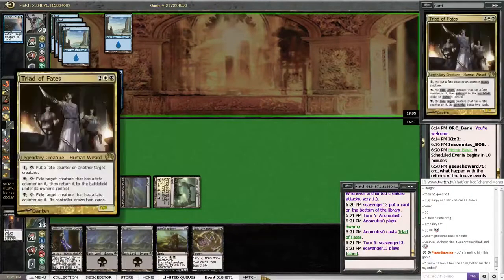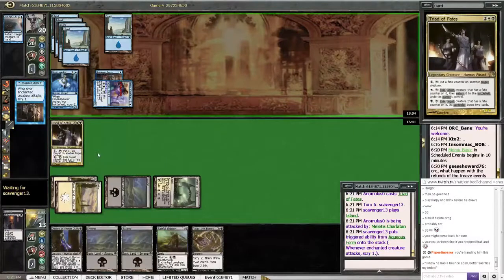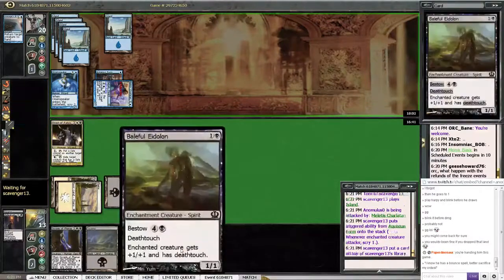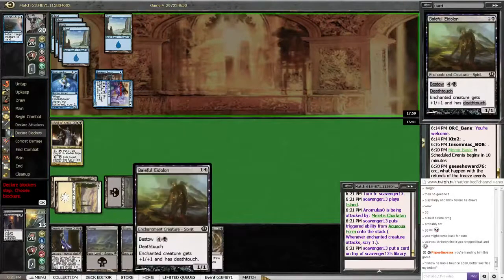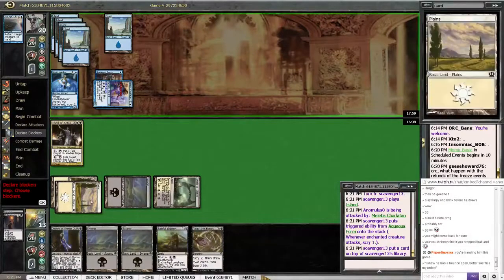Yeah, because I want my more expensive spells to stay on play, because it's easier to replay a 2-mana spell as opposed to a 4-mana spell. So I lose much more tempo if he bounces a 4-mana spell.